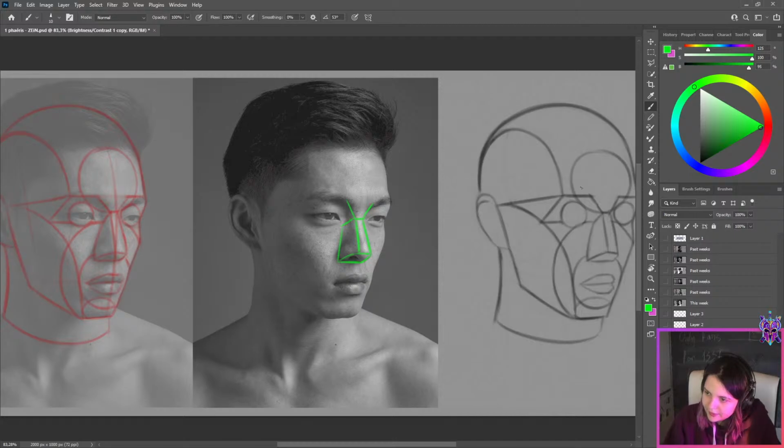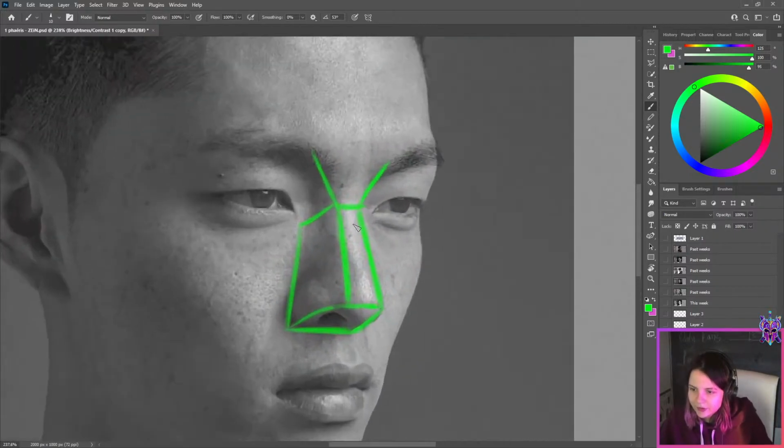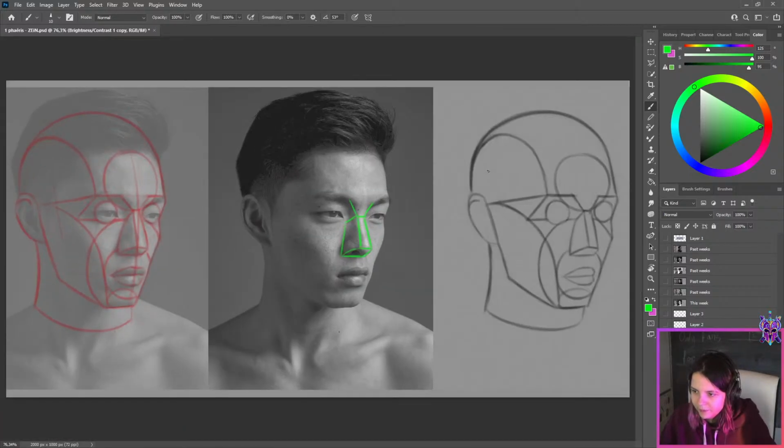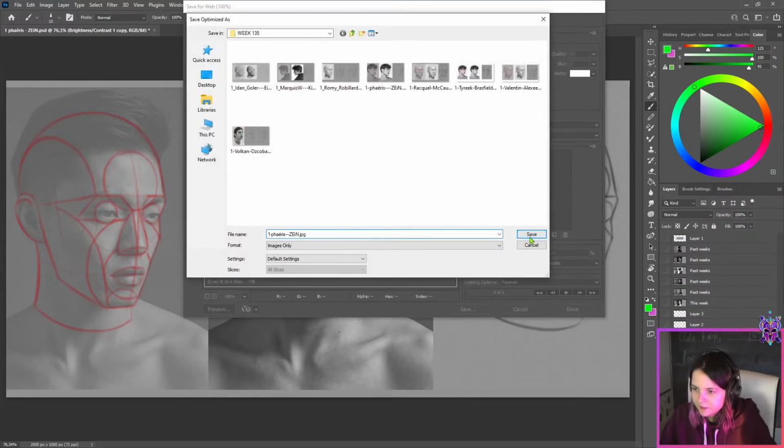So I feel like the worst thing was this. You didn't push it enough to the left. So I think I would do the nose a bit more like that to give it a more 3D feel, because this one feels a little bit flat. So I'm gonna post this one as well.